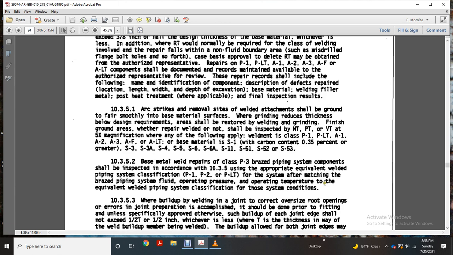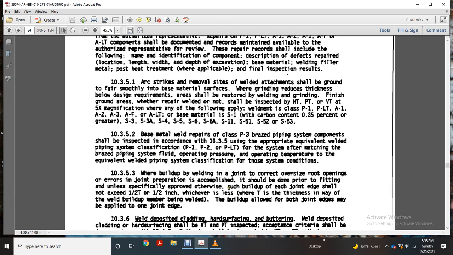Fluid operating pressure and operating temperature for the equivalent welding pipe classification for these conditions. System conditions.